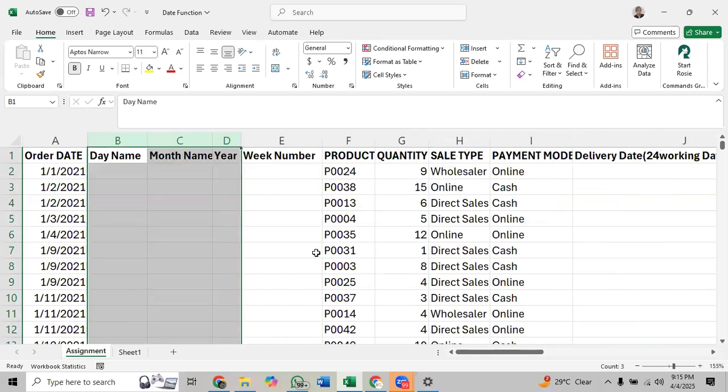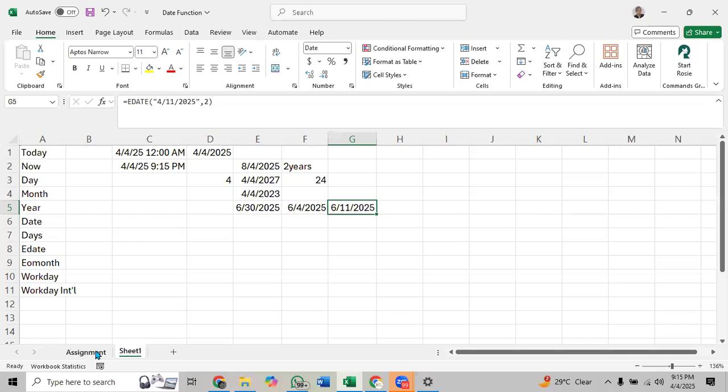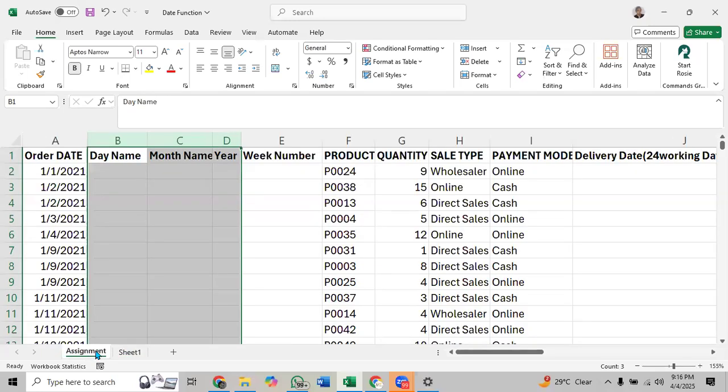Yes. But I said earlier, I skipped this particular function, which is not a date function actually, but I'm going to be using it in this date function. Why? Because it helps here. So now this text function that I mentioned is used to format, it returns.